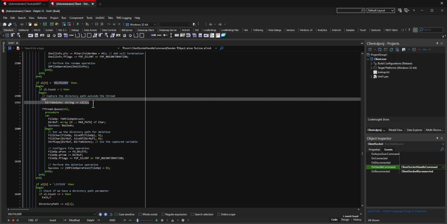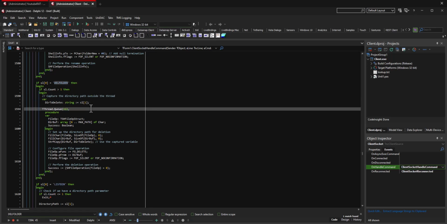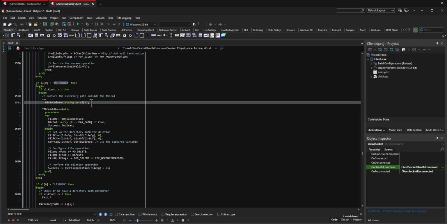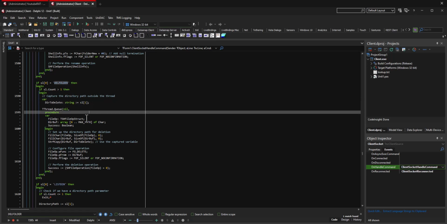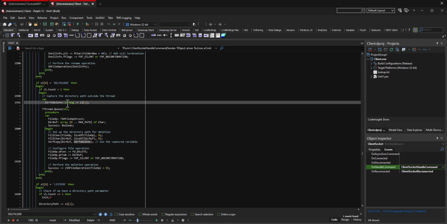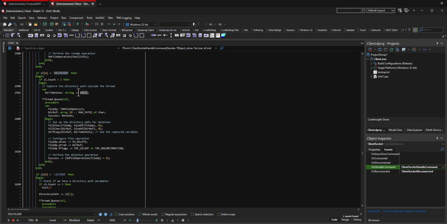So I'm trying to get better used to it because it'll be a little bit more like Python and scripting languages, where you can actually declare a variable right where you're going to use it as well. So I just put directory to delete is a string, and that string is equal to SL1, so delete folder and the folder to delete. Get it? Or directory to delete, whatever you want to call it, right?